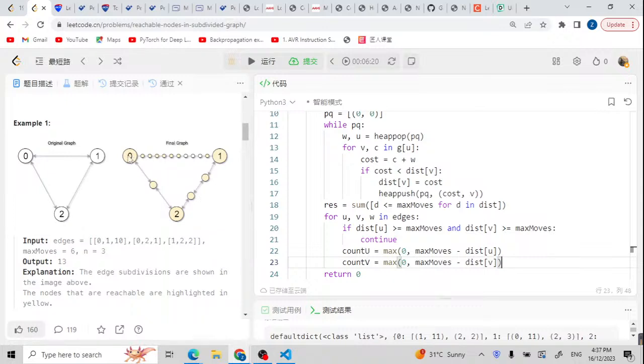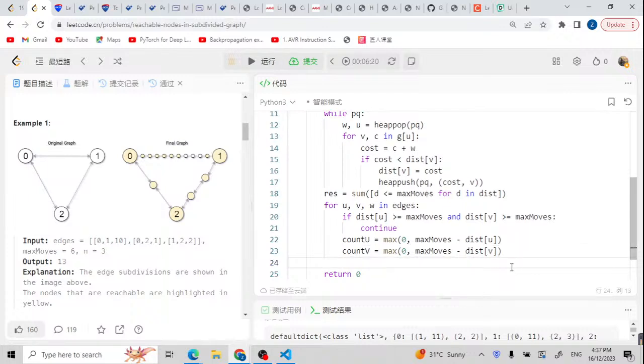So it is this side. The max move is 6, and currently the distance of this V is 0 because the distance from 0 is 0. So 6 minus 0 is 6. So it is 1, 2, 3, 4, 5, 6. So it is exactly how many nodes we have. Finally, we just need to use the result plus equal to the minimum of this count U plus the count from V.